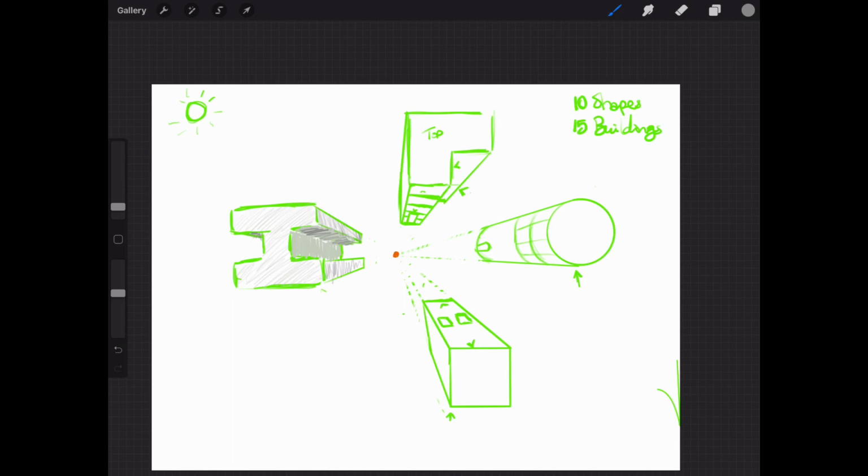So, 10 unique shapes, 15 buildings. Every building must have doors and windows on it. Do not draw a sun in the corner of your sky. That's just there for demonstration, but use a common point of light for all of your shapes.